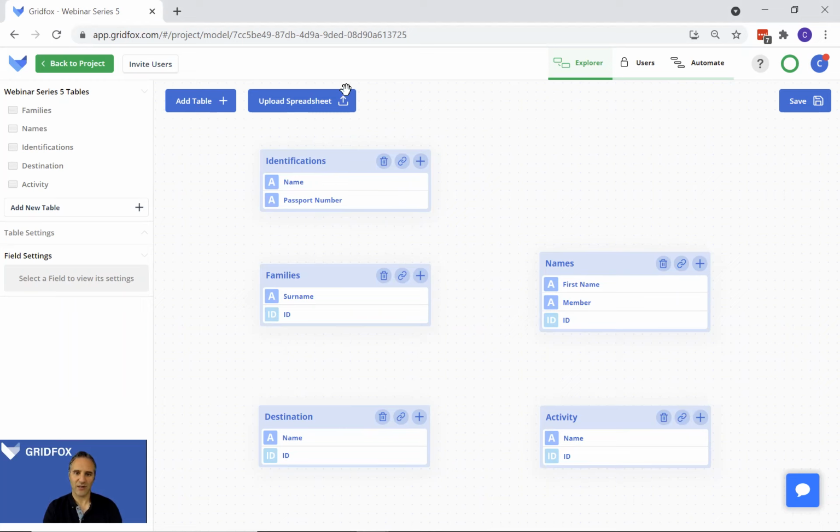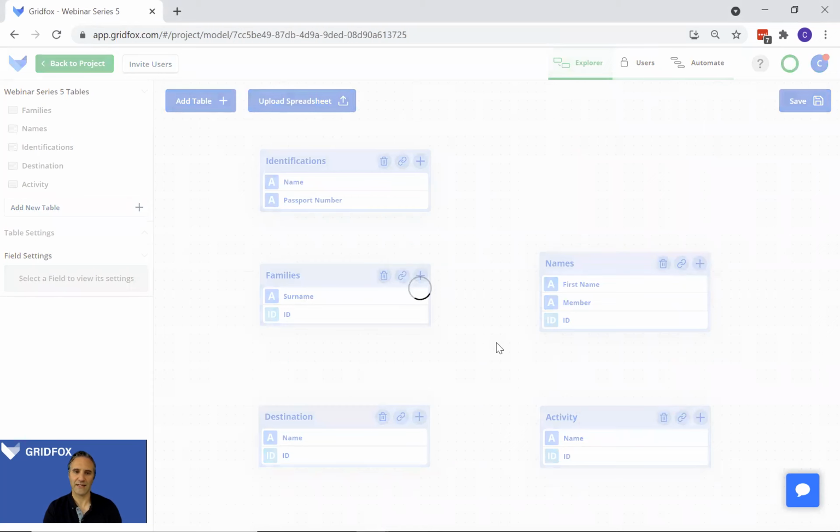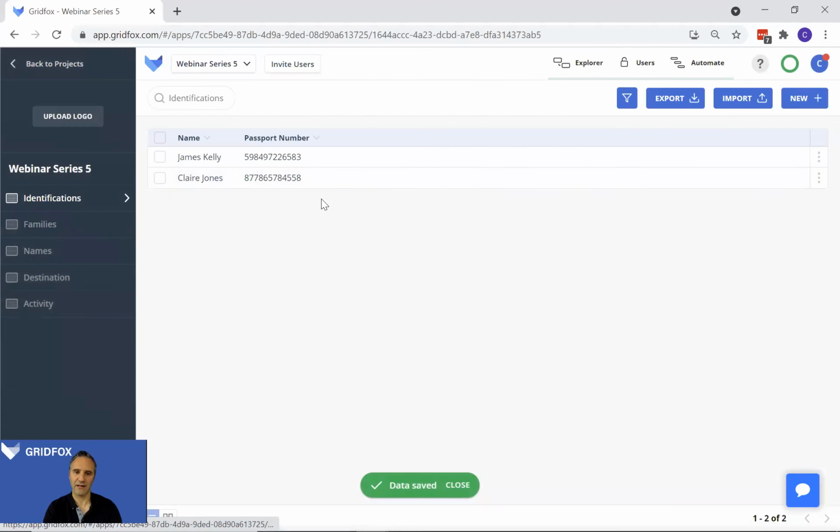So I'm going to click out of this, which is where you build your projects, and I'm going to show you the actual data of identifications. And here it is. So this is a single table by itself, and I'm going to demonstrate what a one-to-one relationship is here. Now let's take the name James Kelly, okay? And we're going to associate with James Kelly a passport number. Now, James Kelly can only ever have one passport number that identifies him. And that passport number can only ever have one owner, which is James Kelly. So that is a one-to-one relationship.